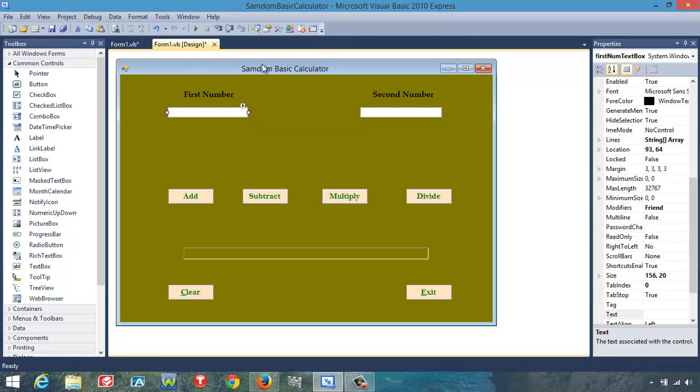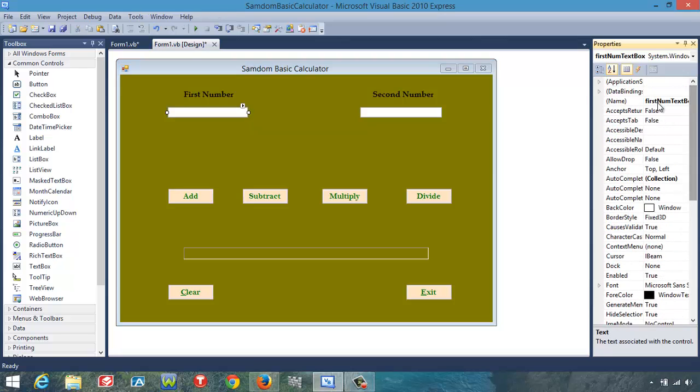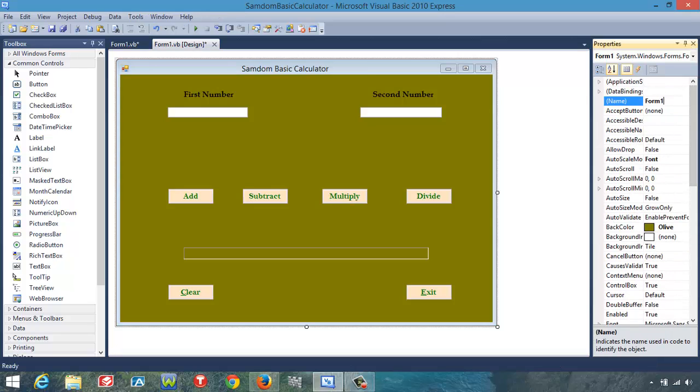I know that the text is Samdom Basic Calculator, but the name is form1.vb, and we can really change it. You know what? We can change the name to Samdom Calculator. Remember, there's no space in a name. So the name is SamdomBasicCalculator. That is what we change it to.